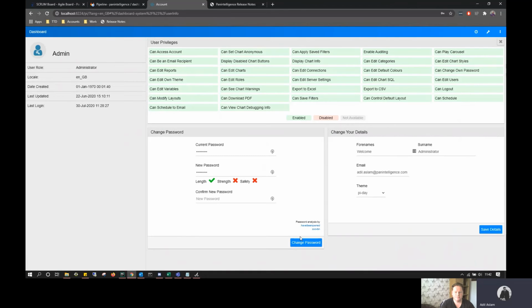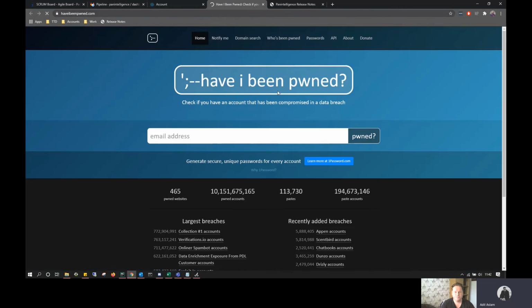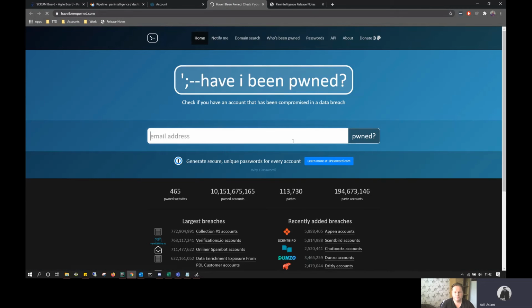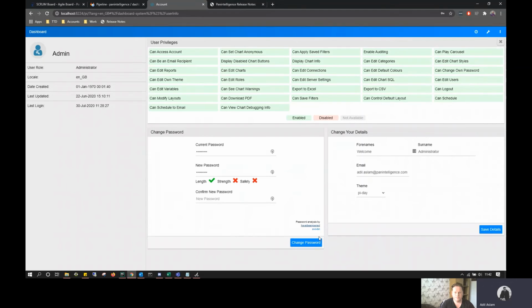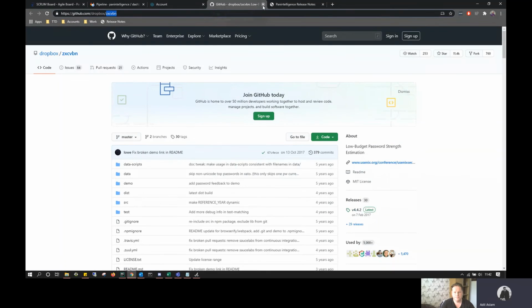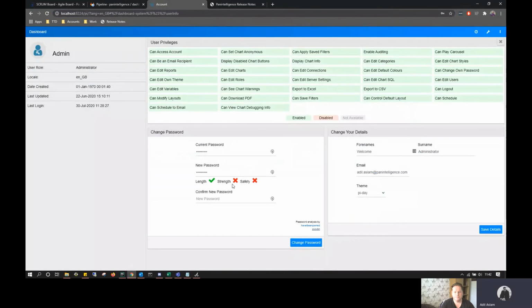It does tell you underneath here what it's been using. So obviously, if I click on this, it tells you it's using Have I Been Pwned. If you put your email address in, it can show you if your account's been compromised in the past. And this other one is just what it's using to calculate the strength and the length essentially.